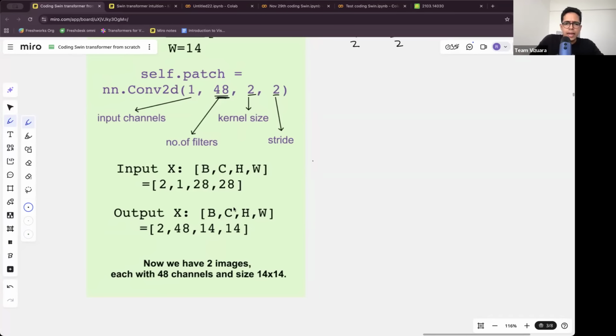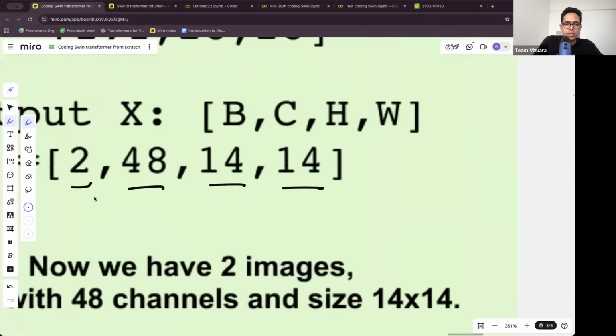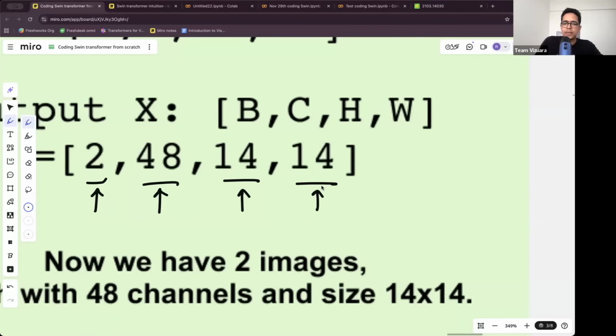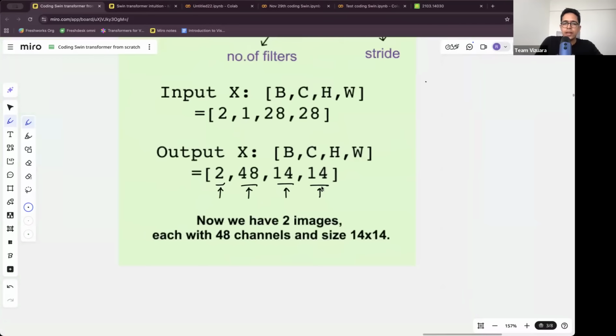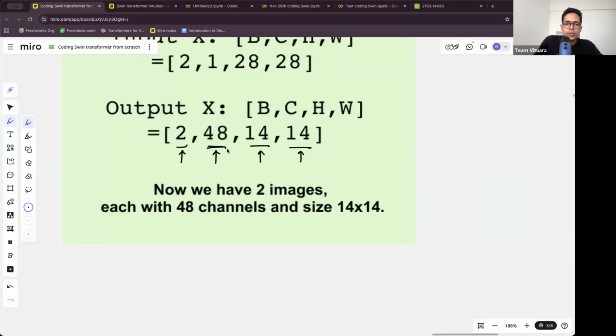Okay. So now the output will look like this: 2, 48, 14, 14. Now tell me, what is this 2? It's the batch size. What is 48? 48 is the number of channels in my output image just before linear embedding. Then 14 by 14 is what? This is the height of each image and the width of each image after the Conv2D operation. And then we will project this from a 48 dimensional into a C dimensional vector.